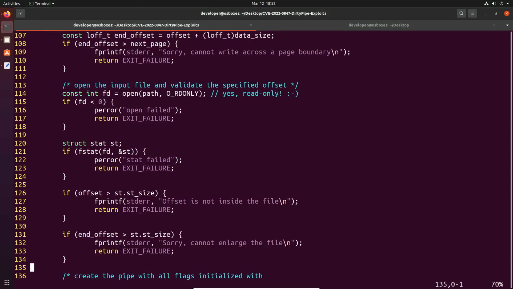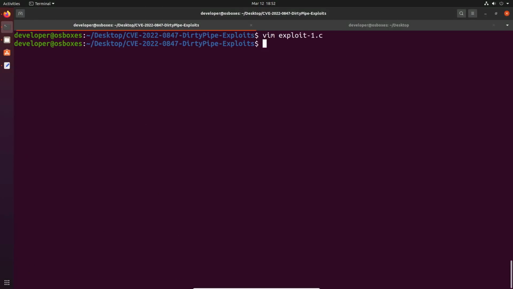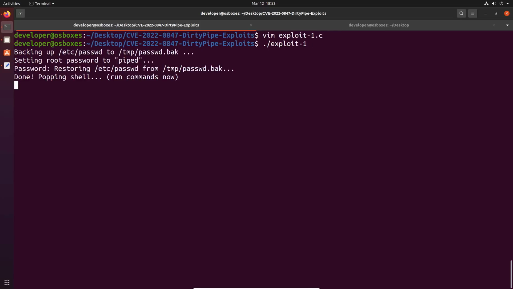As I said, exploit 1 is fairly simple. It will essentially replace the root user account password with our own, which is piped. You can modify the code if you want. So I can say exploit 1, and I don't need to provide any arguments. I can just hit enter. There we are.